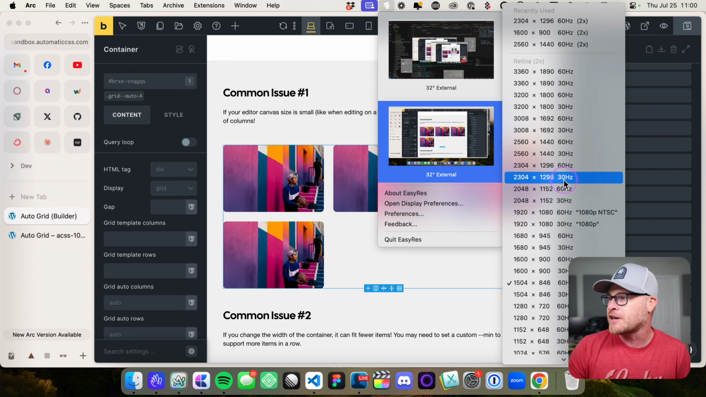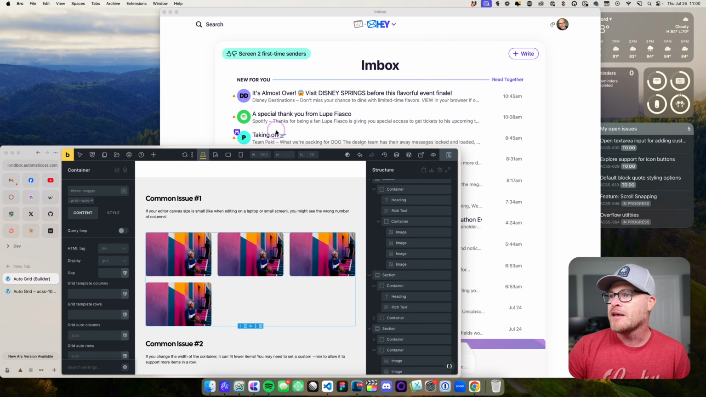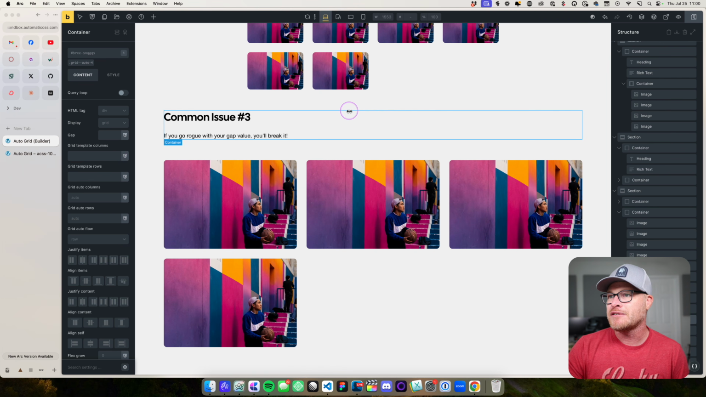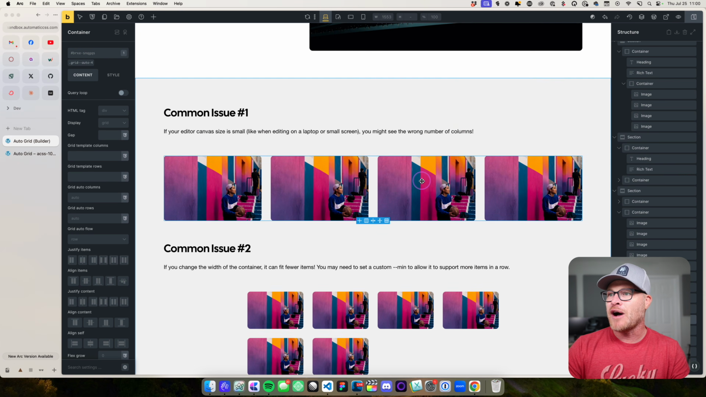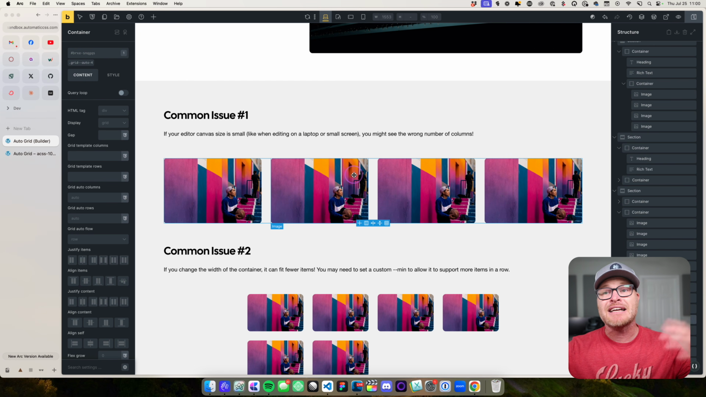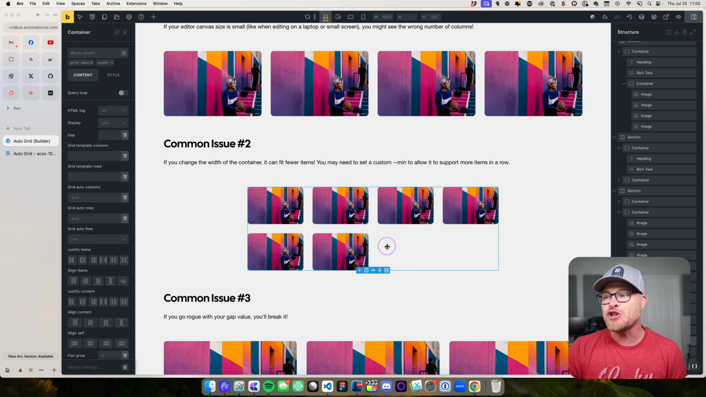So let me go back. We're going to go to here. Okay, this is my normal editor. All right, perfect. And so I'm back now to a normal canvas size, and Grid Auto 4, I see 4 columns. Now, common issue 2. Can you change the width of an auto grid container? Yeah, absolutely. But if it gets too small, it's going to start compressing the items. It's going to start stacking the items.